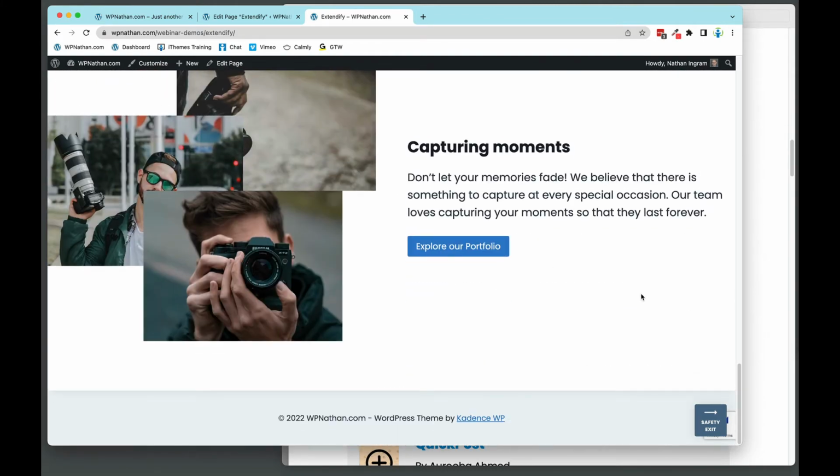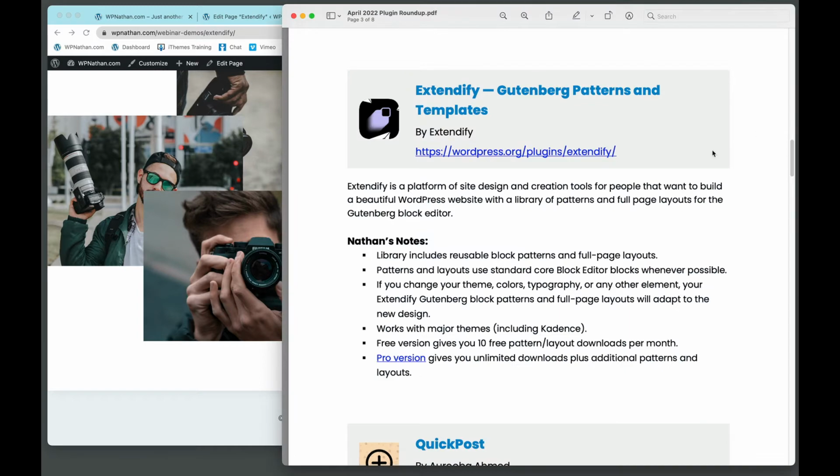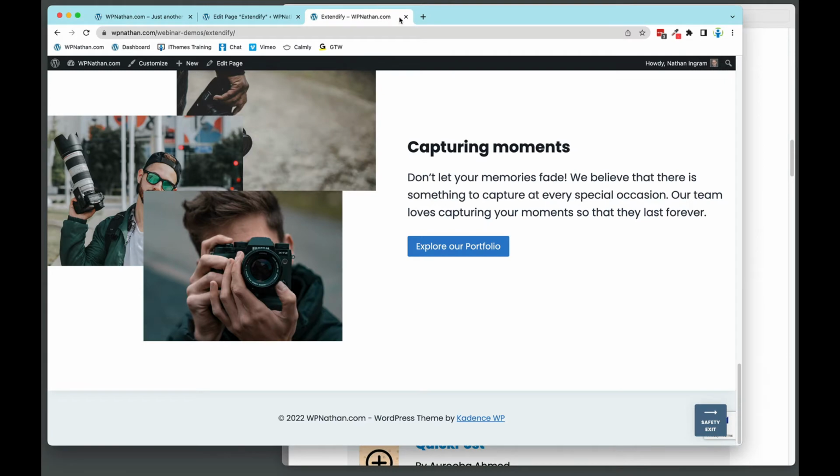Okay, question in the chat. Without talking about the ethics of it, can you put that into your cloud and use it whenever? I mean, theoretically, it's a block, right? I would imagine that that is technically possible. All right. Any other questions or comments about Extendify? Lots of neat little designs there to play with.